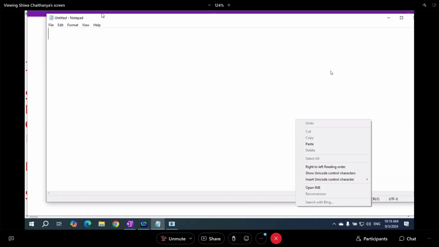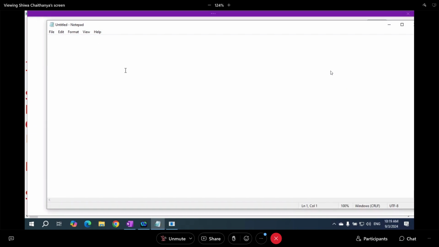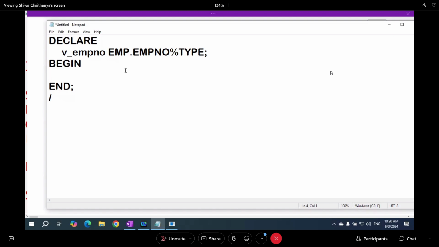Now, you tell me the code. Anonymous block. What should I write? Begin, end, semicolon, slash. Declare one variable to hold employee number: V_employee_number, EMP.employee_number%TYPE. Read employee number: V_employee_number := &employee_number. Suppose I am giving employee number as 7698. This implies job we have to find now.